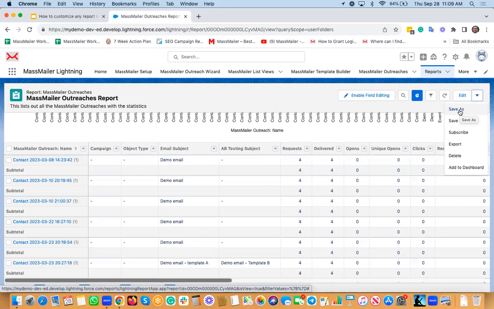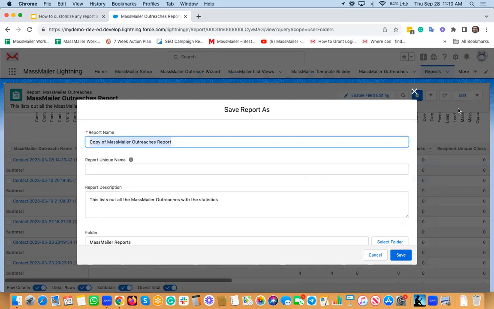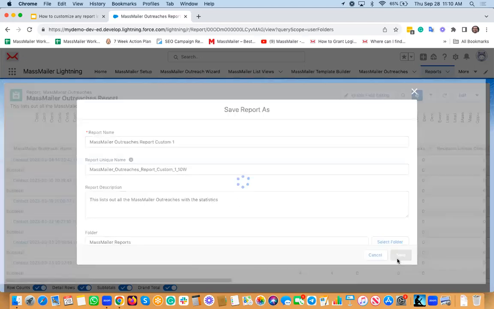So that's the first step, or rather that's what we recommend. I'm just going to save this as something else, and I can call this MassMailer outreaches report, maybe custom one. Or you can give it whatever name you want, it's up to you, based on your requirements. You could say, hey, MassMailer outreaches report for 2023 Q1, for example. Whatever you want to name this report, it's up to you. But just go save this.